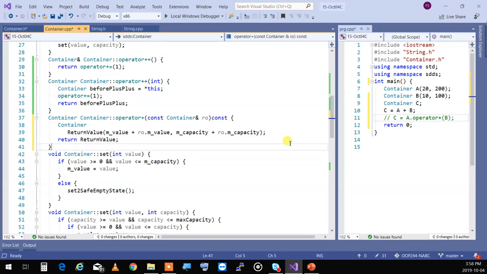Right? So now what happens? Left, that is A, will be copied. It will help create the return value, that is the sum of the m value of A and the right operand's m value, and the capacity of A with the capacity of the right operand, and then it gets returned. As simple as that. And because it's a temporary variable that I create over here, nothing has changed, there is no problem with it. Okay?